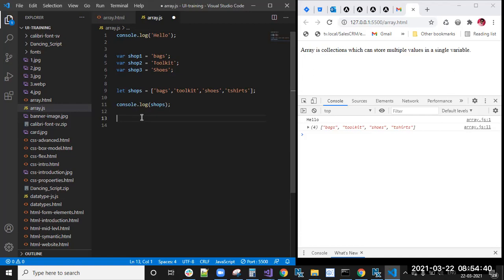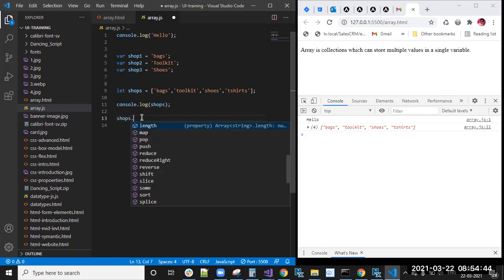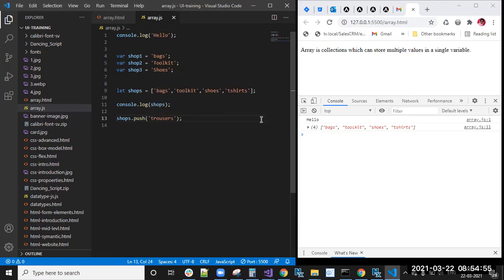Let's say shops are there, right? So I want to push an element. I want to push an element means I want to add a new element, so we will use the push method. Push of trousers. Now you can see the trousers added at the last position. Push means it will push the trousers at the last position.